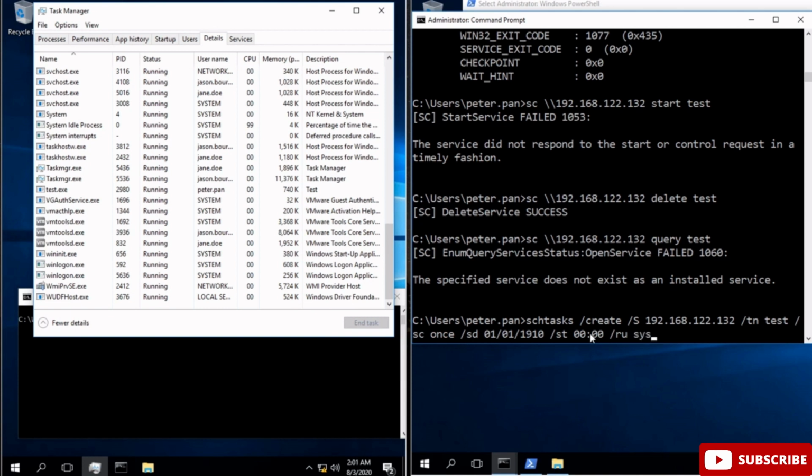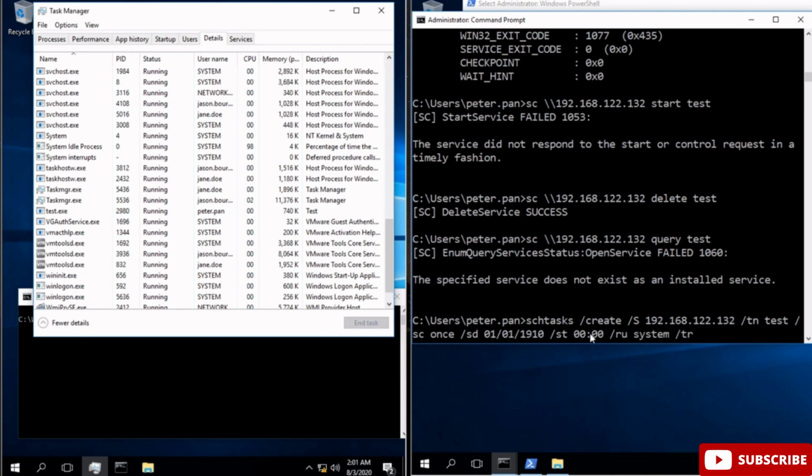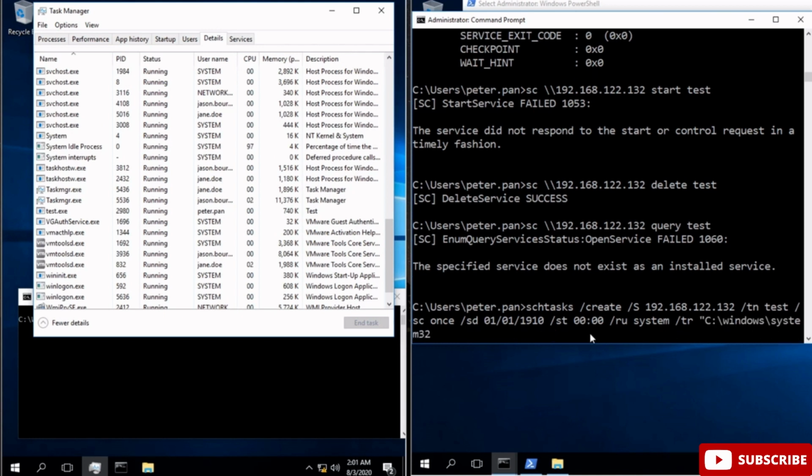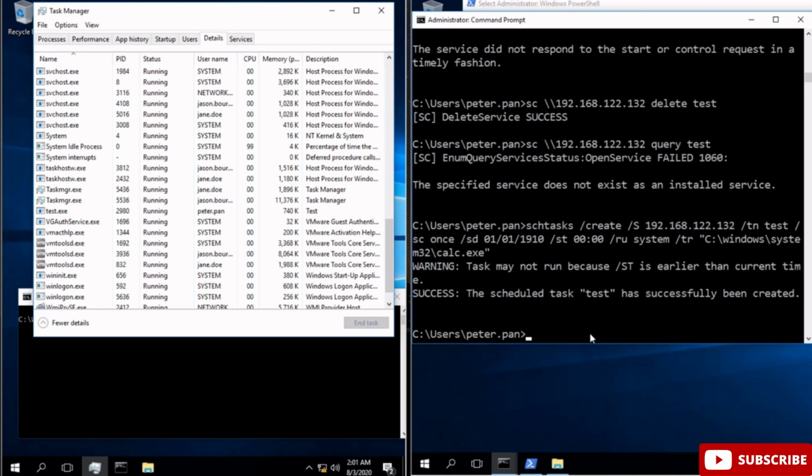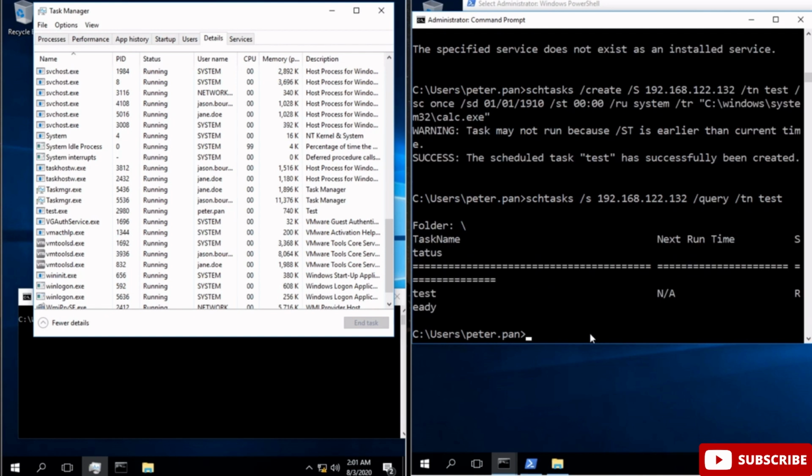Let's set the RU to system. And the task it will run will be C:\Windows\System32\calc.exe. Now let's query the scheduled task to make sure it is there. As you can see, the scheduled task is there, and the next runtime is N/A, because we don't have a date set in the future for it to run.